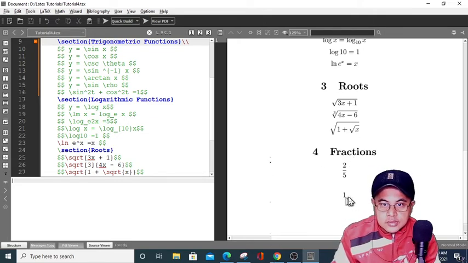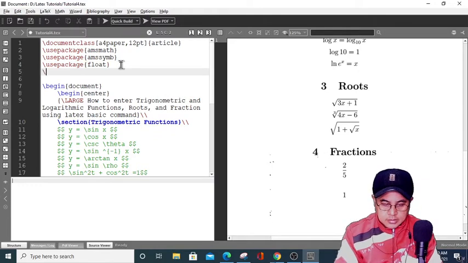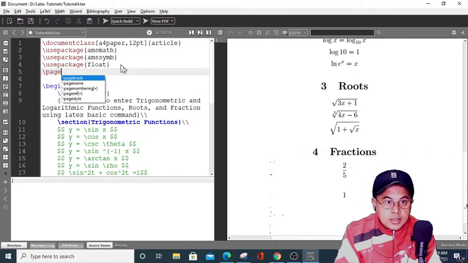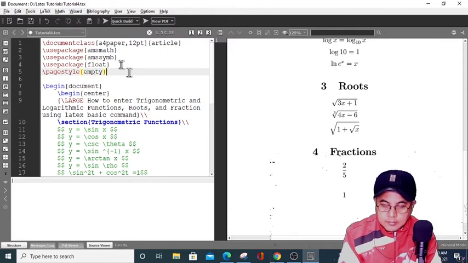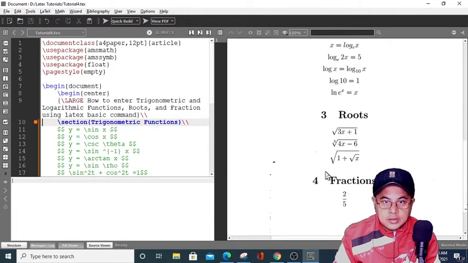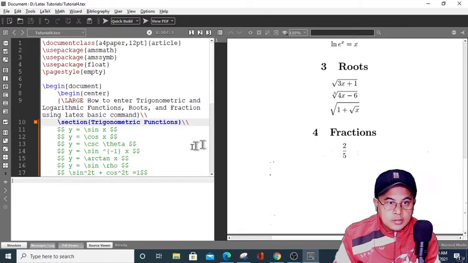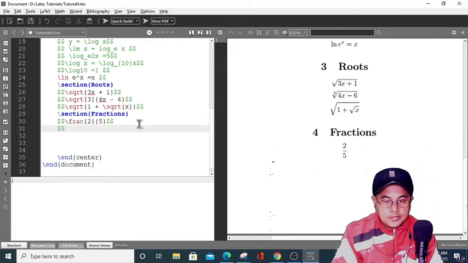Okay, so this is the page number. If I want to remove the page number, I'll go to the preamble part and then type page style, empty. Let's see. Let's remove it temporarily. Yeah, it was removed. Right, before we proceed to the next example for fraction.